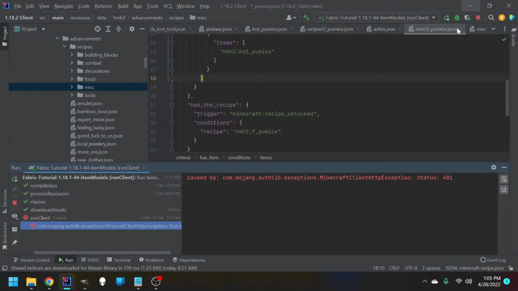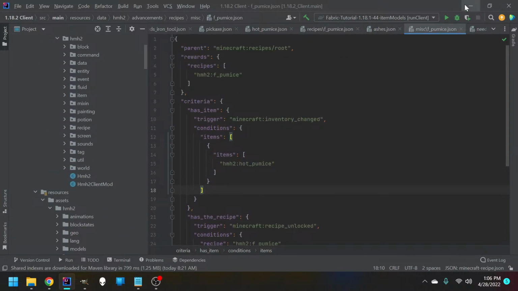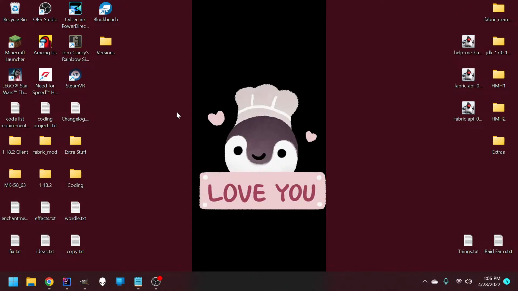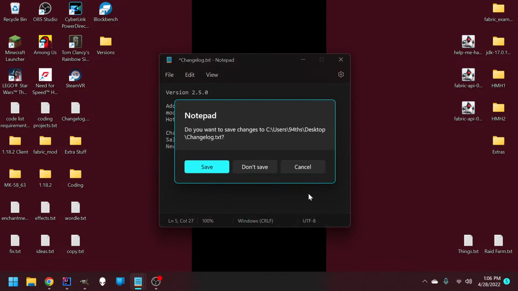So now we can basically... is that basically all done? Probably. I mean, I would say so. If I just go in my changelog, I'll add hot pumice, and we're gonna call this lava. Let's do it like this: lava sponge. There. So now we've added that to our changelog.